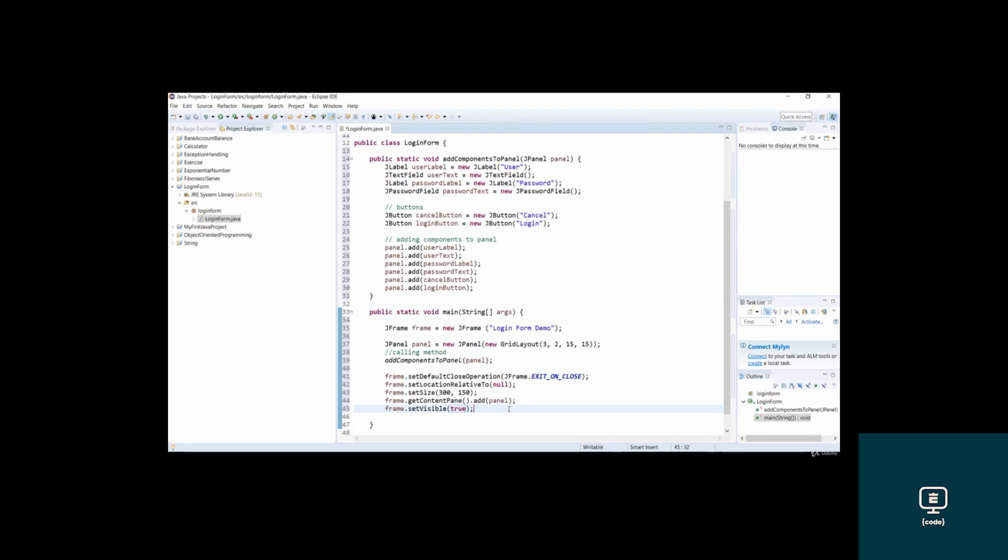So, don't you wonder what it looks like? Yes, I know your answer. Let's run the code. And there it is in all of its beauty. Our frame is displayed successfully. So you can see the components on the frame. Also, the title of the frame is Login Form Demo. That's the text that appears.